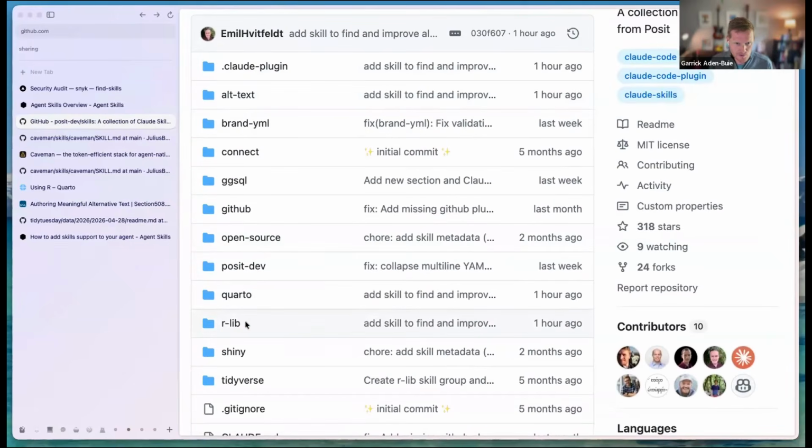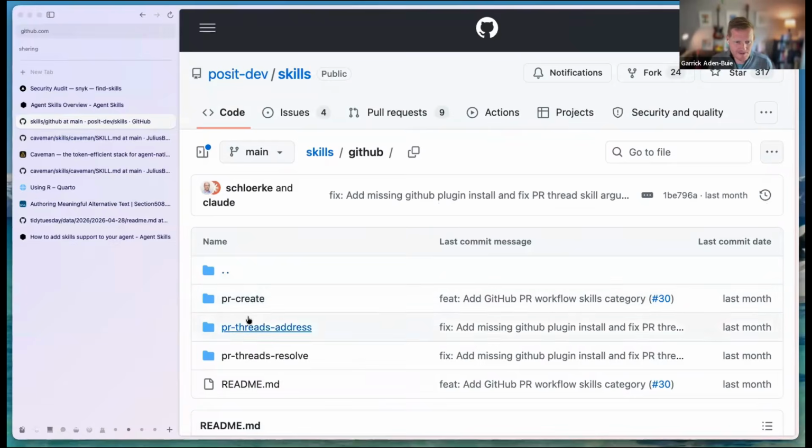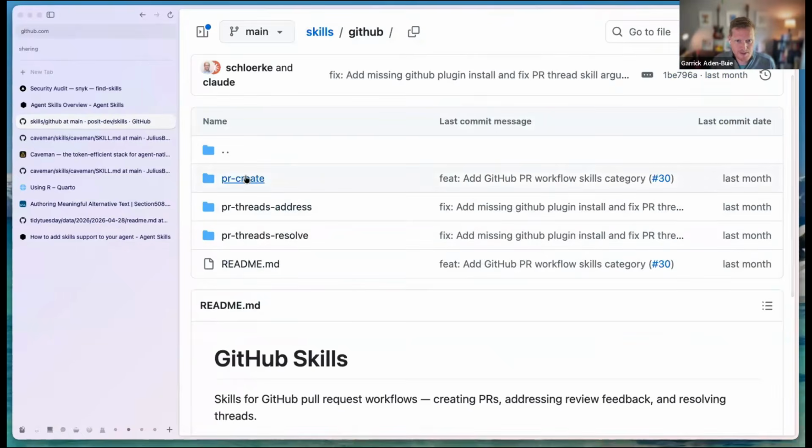Where did I have it? I thought, no, it moved around. Okay, so. Yeah, there it is. So PR create.